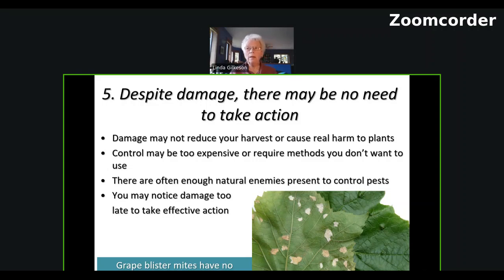Or it may be that the damage could be controlled, but it's too expensive to do, or you don't want to use a method that is available. And it's also possible that if it was insect damage, there may be damage, but by the time you go and look at it, there are enough natural enemies, lots of insects that eat other insects, present already, and there's really nothing you need to do.